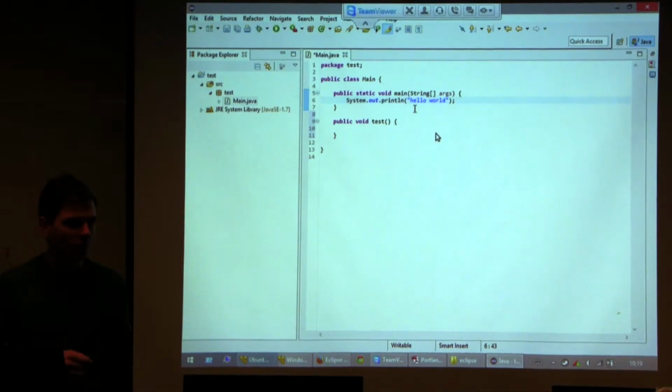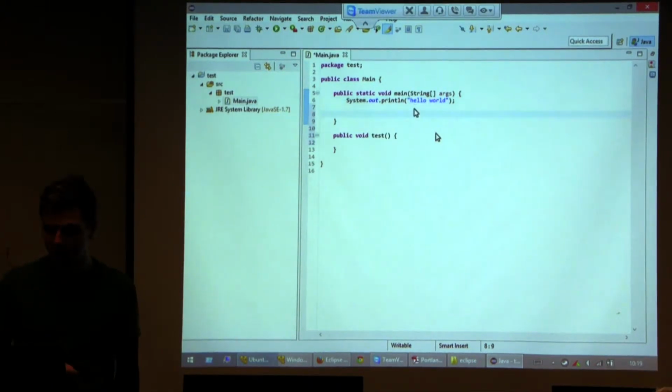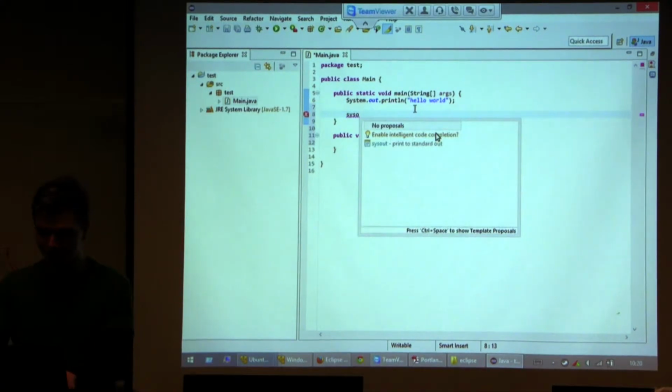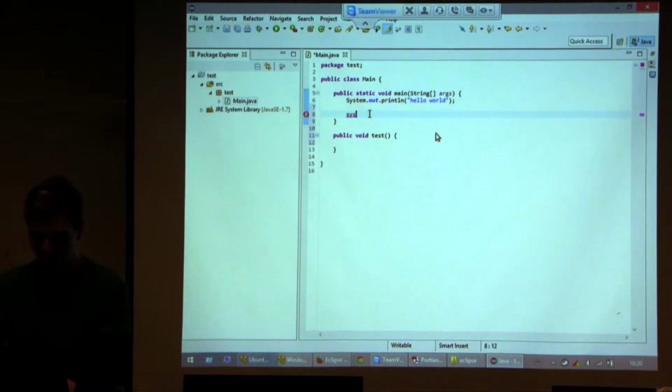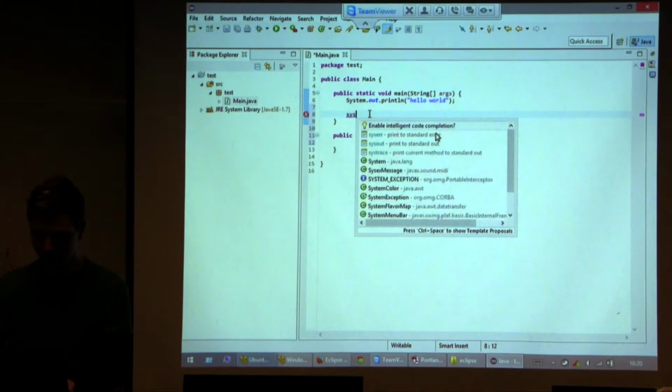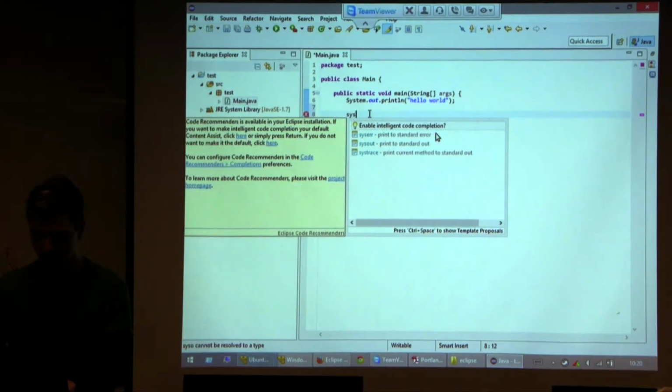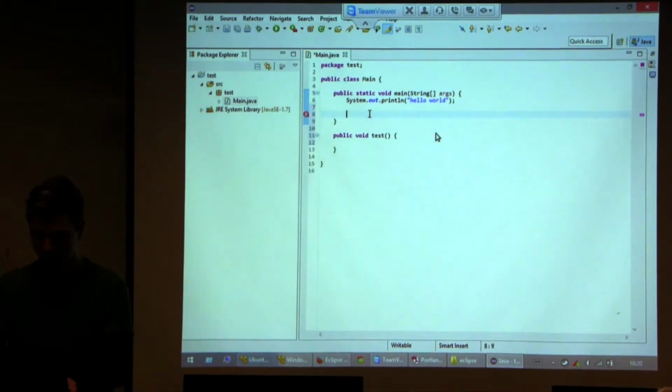Similar to other editors, you also have shortcuts. For example, if I type sysout and hit Control and press spacebar, what is it again? Damn it, I forgot the shortcut for that. Sysout, yeah. Apparently it is not working. Why is it not working? Okay, I'm sorry for that. I probably need to show it to you later.